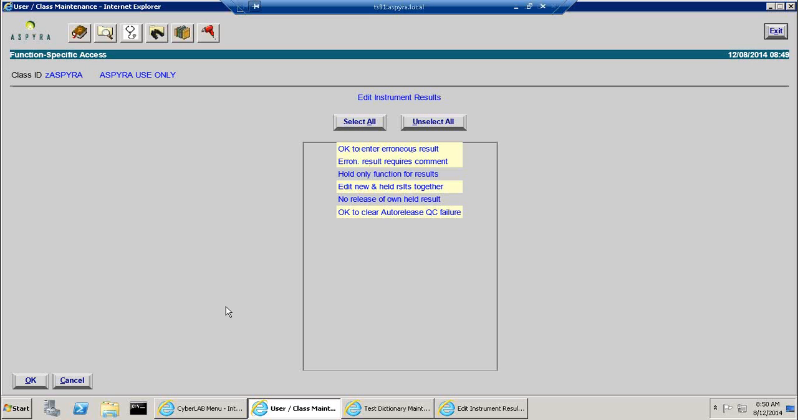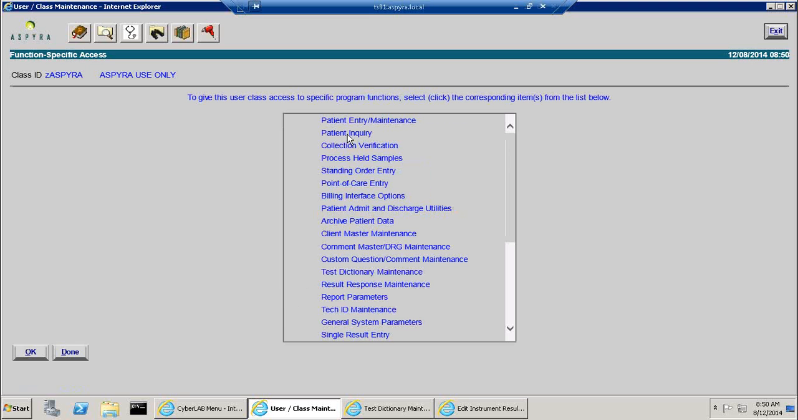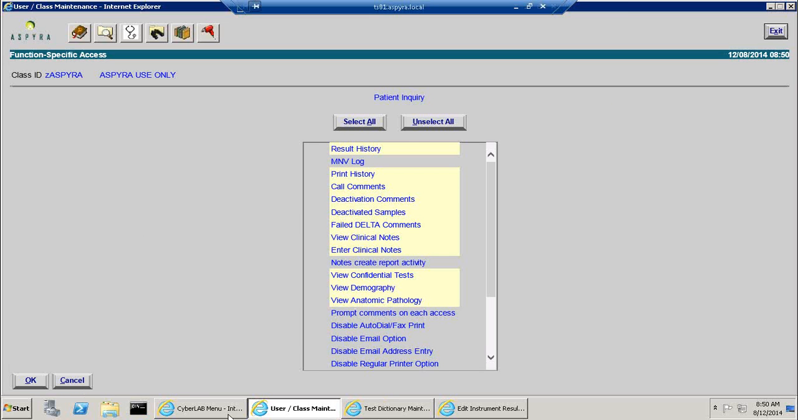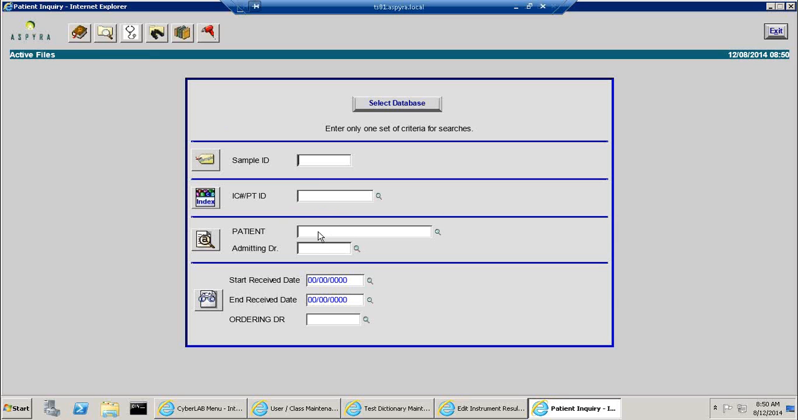I'm going to go over a couple of these other ones fairly quickly, just so you know what some of the options are, because they are a little different. In patient inquiry, I'm surprised I didn't have that in my manual, because this one is it. This basically says what is a person going to see when they go into inquiry. And when you go into patient inquiry, you have a list of things that you can see on a sample.